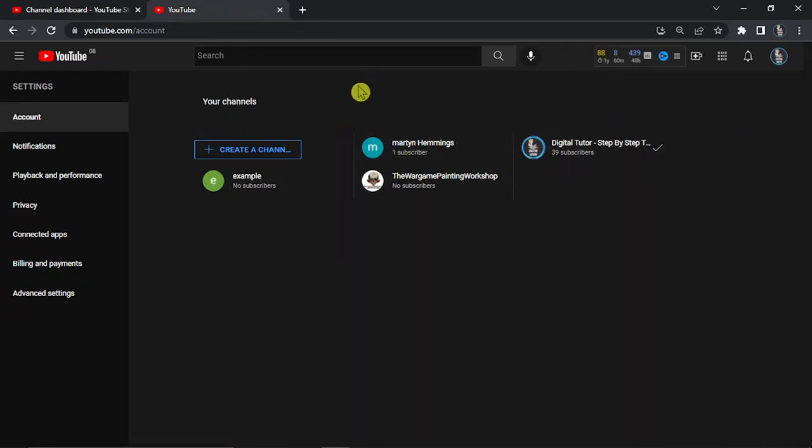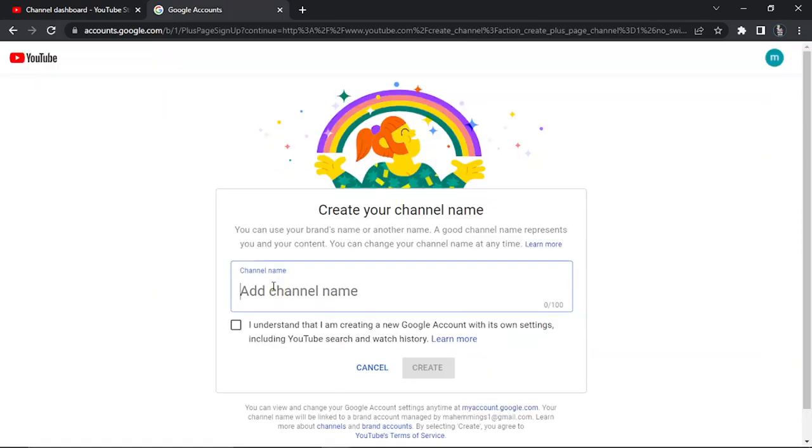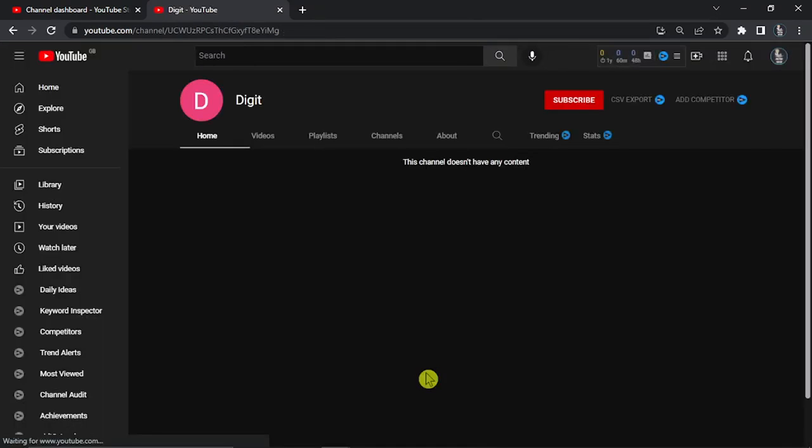From here, to create a channel, all you need to do is click the plus button, which says to create a channel. And then what you would do is just go through the process. So I'm going to call this one Digit, tick the box to understand the terms and conditions, and then just click the blue create button underneath. And you'll see within a second or two, it's going to go through, set everything up, and create the channel. You can see that's actually taken us to the channel straight away.